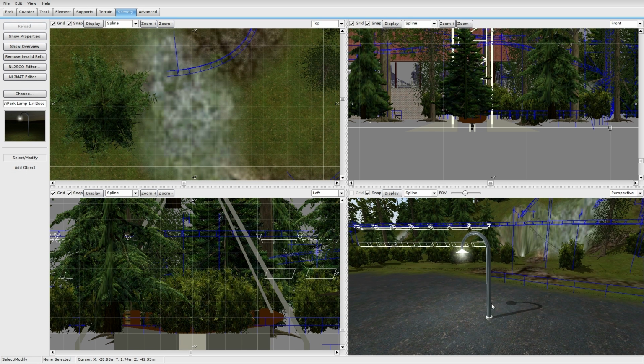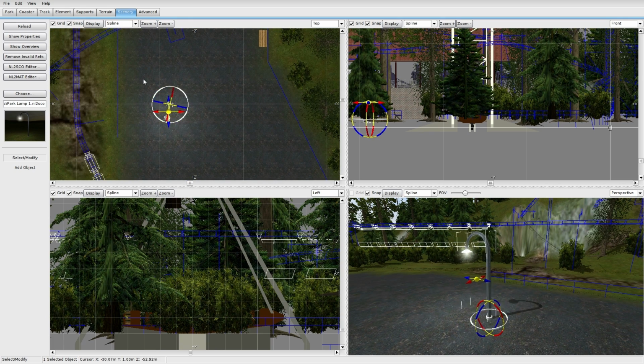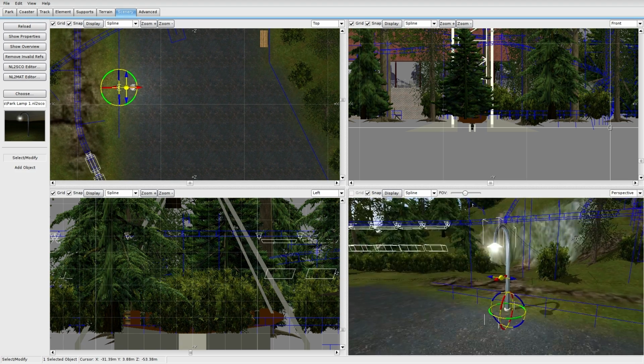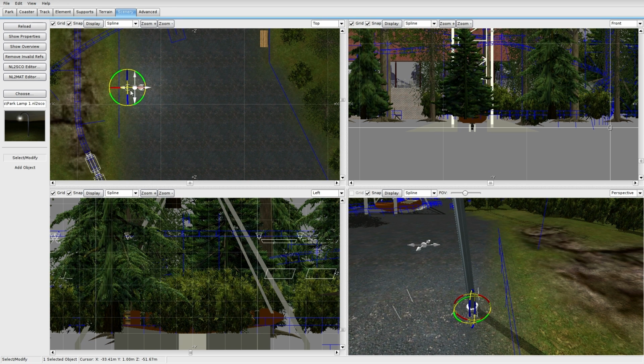We're going to select and modify. We want this thing as high as possible. It doesn't appear that we can change the height of it. Great. Alright, so we're going to get over here and we're going to switch it around. There we go. We're going to move it back here. Yeah, right there.